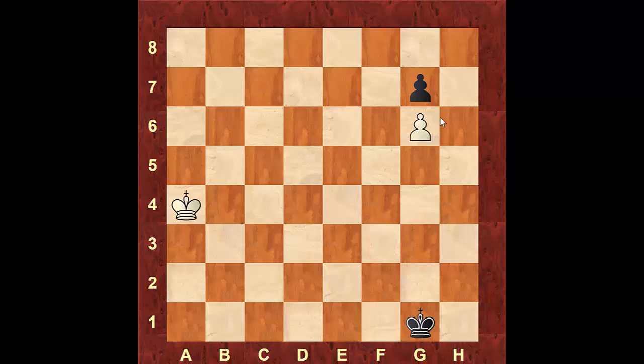Let's take a look to see if he does try to go after black's pawn, what's going to happen, and then what is the correct play in this scenario. So let's say here white goes after black's pawn.